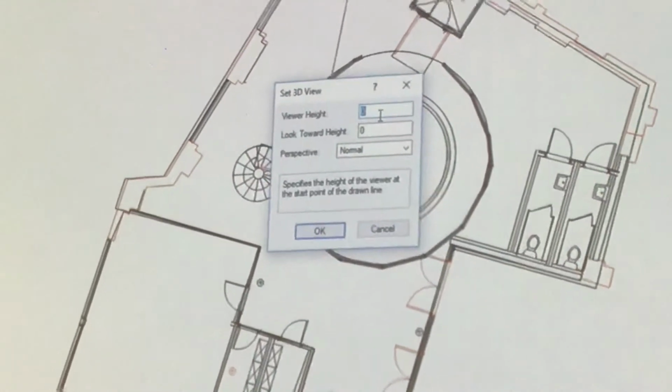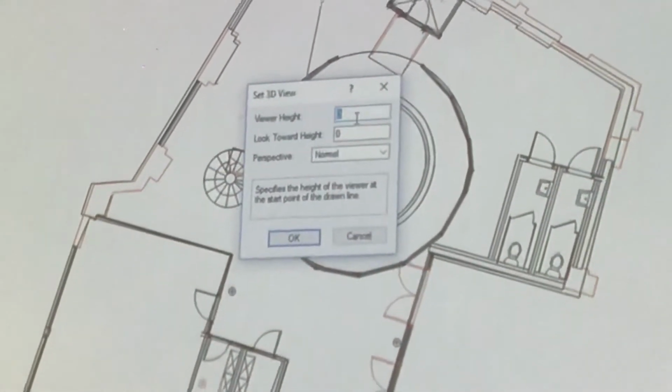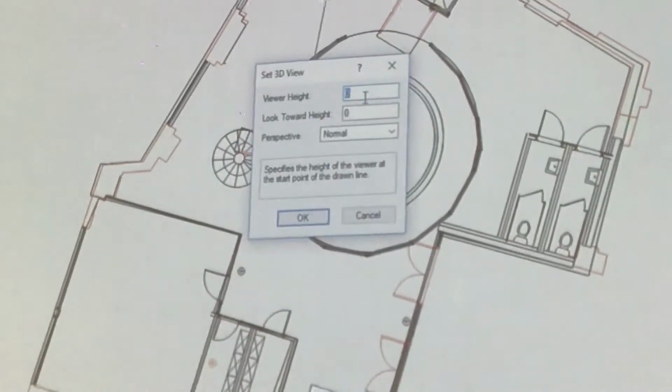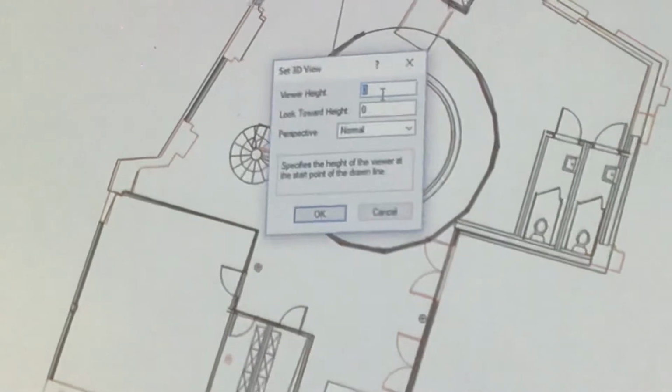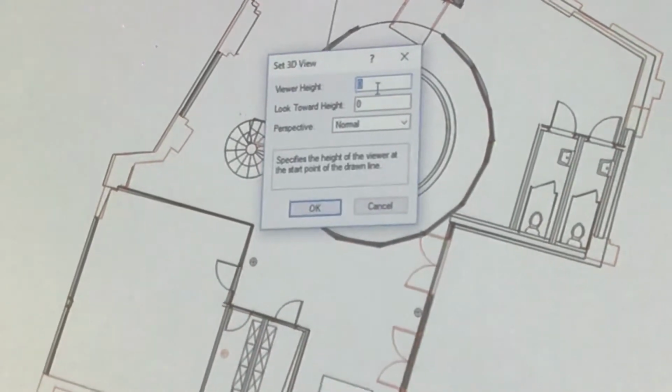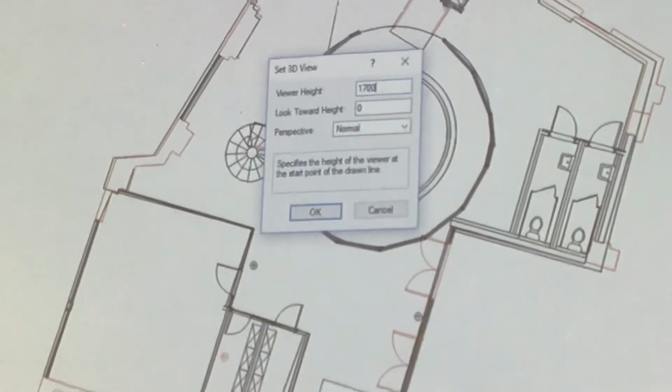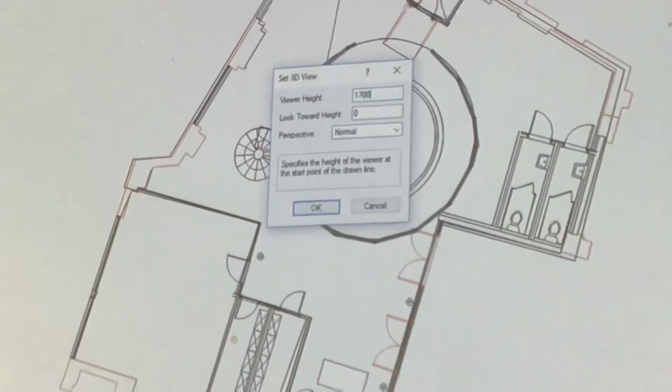You can then set your viewer height. So how high is an average person? I'm about 170 centimeters. I'm fairly short though. So I'll say about 170 is probably good. So if we're working in millimeters, I'm going to put that about 1700.